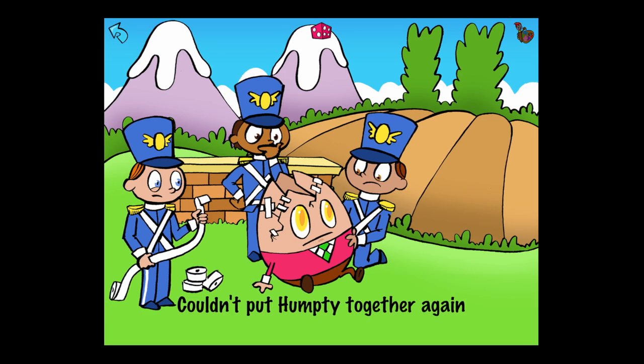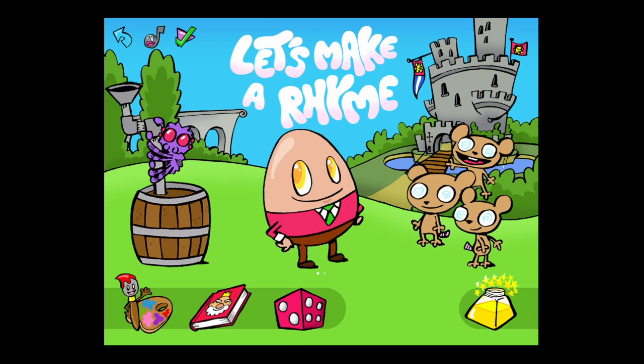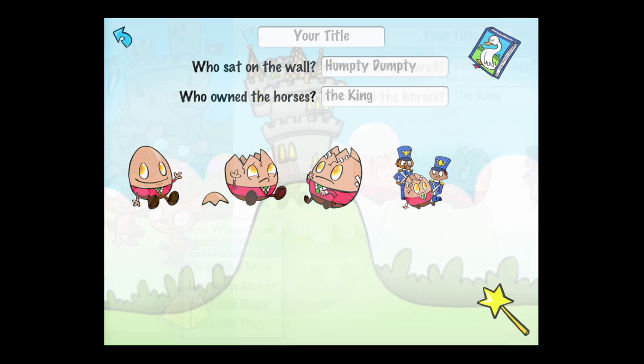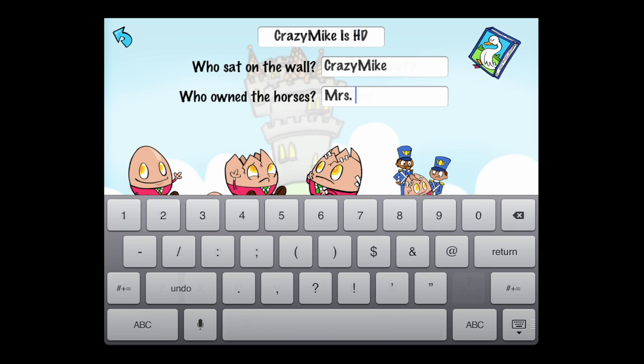Now in the store, you can also access the nursery rhyme creator for this nursery rhyme. But we're going to go back to the home page and tap on the palette and paintbrush. You can see all of the other nursery rhymes. We're going to go ahead and title our nursery rhyme the way we want to. We also will have to put in who sat on the wall and who owned the horses. And you can guess what's going to go in there. Crazy Mike, and who owned the horses? Of course, Mrs. Crazy Mike.